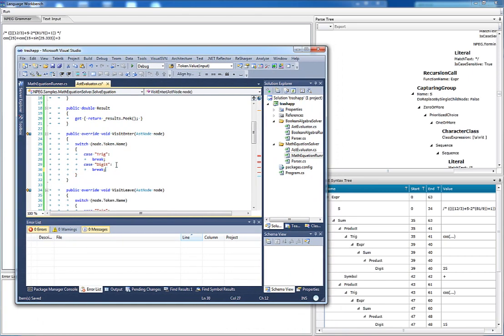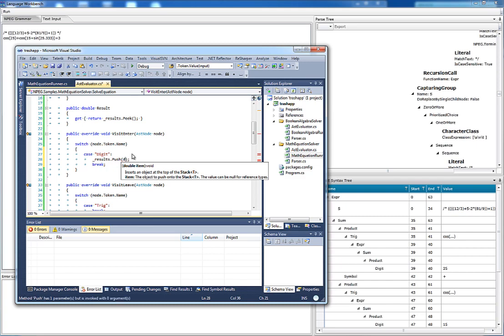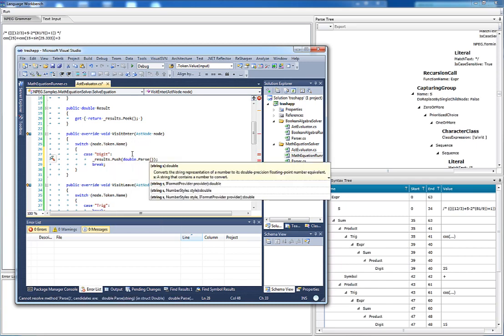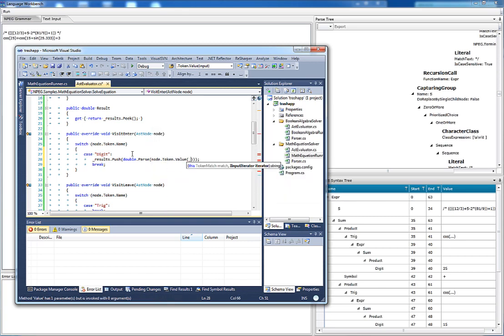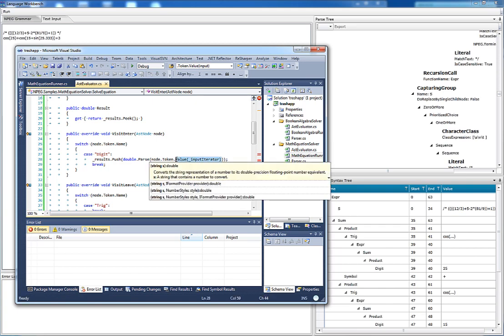So actually for enter, since we're populating that stack, I think all we need to handle is digit for this case. So we'll say results push, and we're going to do double.parse, and we're going to be guaranteed that it's going to be a double based on our grammar rules. So we don't need to do a try parse or anything like that. We're going to be able to node token value and then pass in the input iterator.